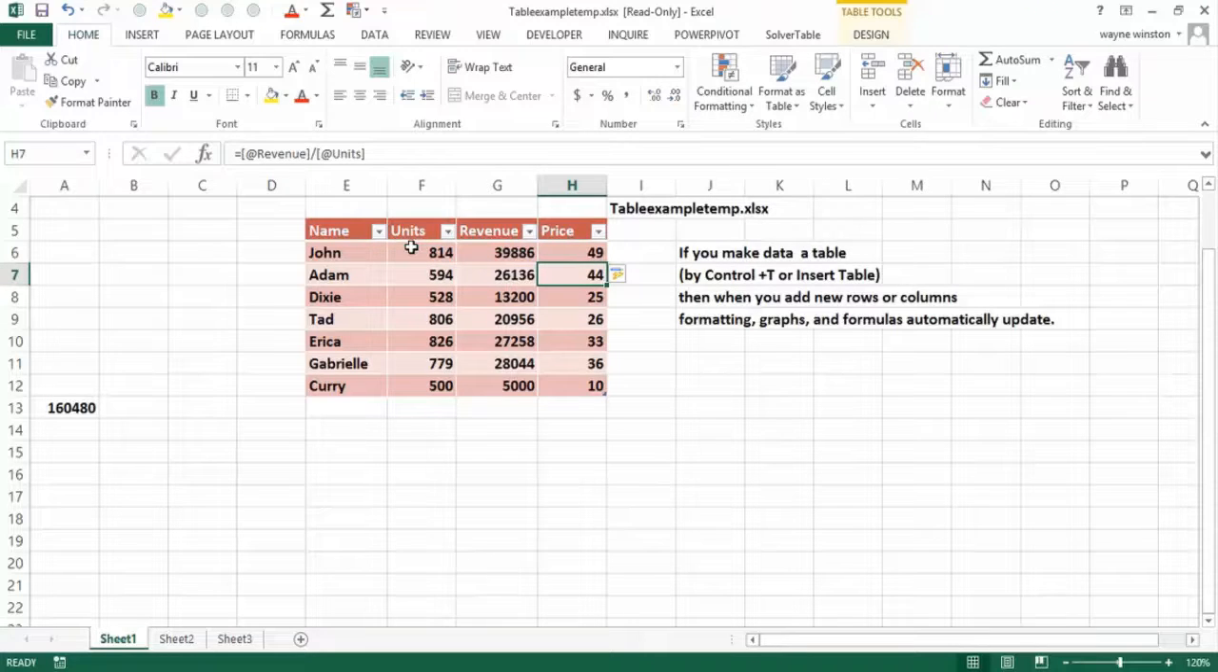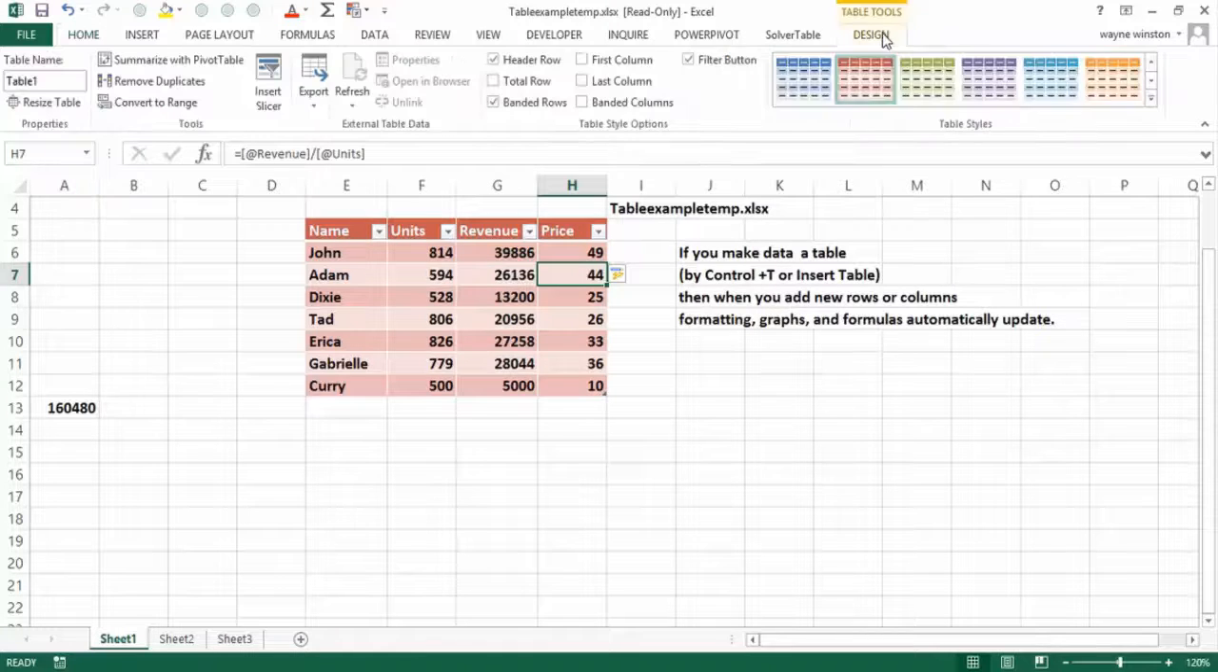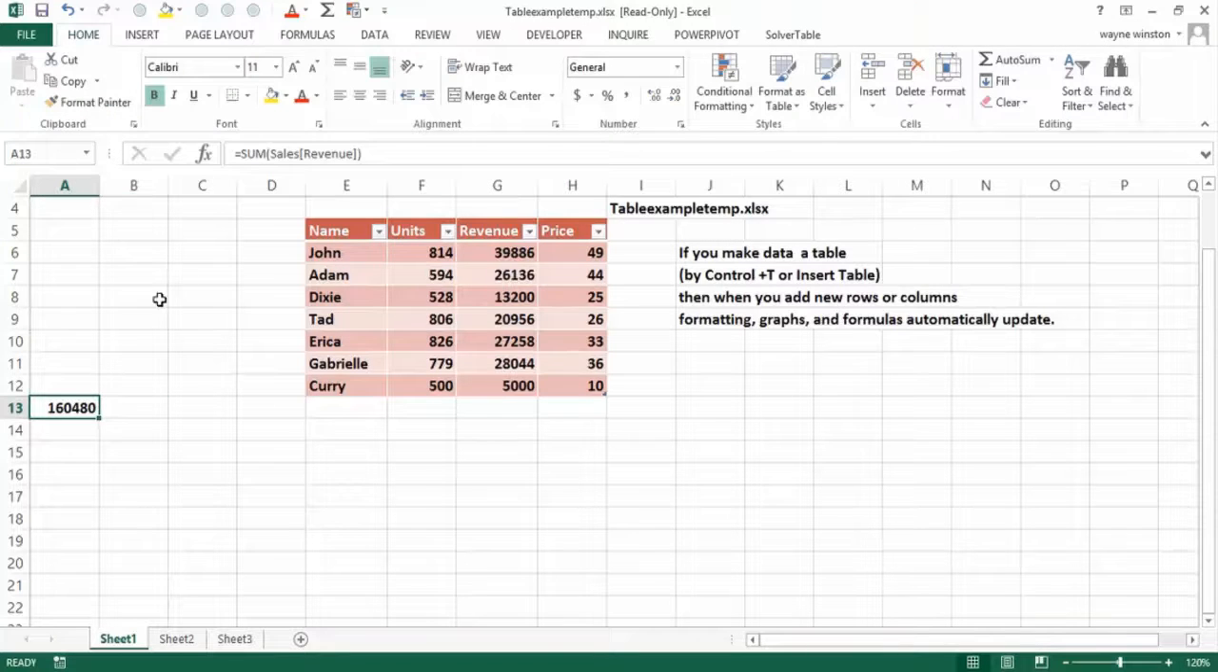Pretty cool. Okay. Now suppose I want to change the name of that table. I can go to Design, okay, and then I can change it to, let's say, Sales. And if I hit enter, if you look at this formula here, okay, it's add up the revenue column in the Sales table. Okay, and so if I add again another person, the formula would update automatically.